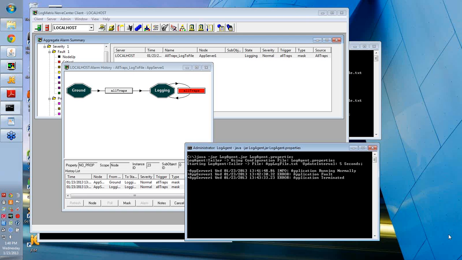So another question popped up here: one LogAgent monitors one file. To monitor two files would require two instances of the LogAgent? Is that the case? That's correct currently. Yes, you would need to run the LogAgent multiple times, passing it different property files.